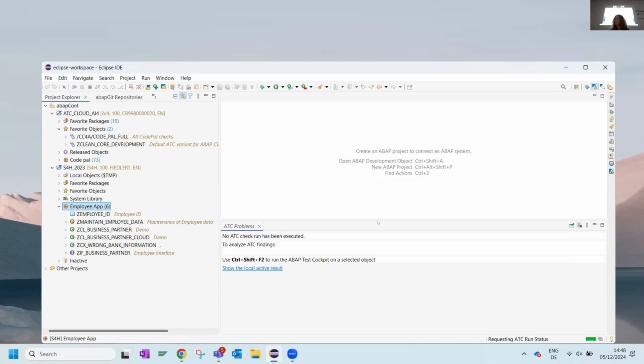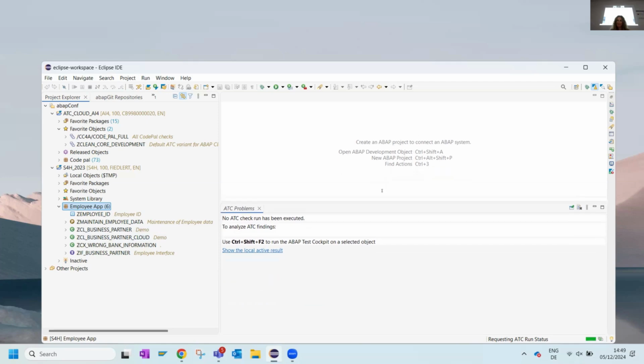So the ATC is already working. Yeah, it's complex coding here in the implementation. And I already like that tool because, yeah, you will see that in a few seconds.